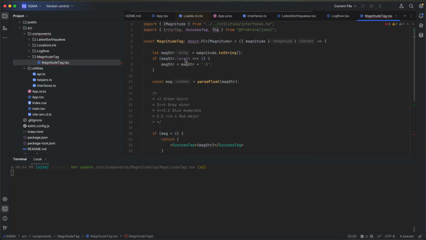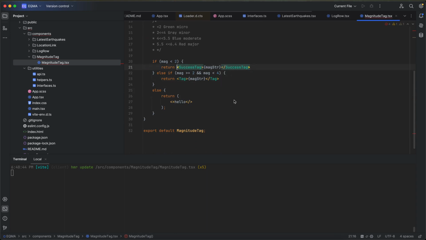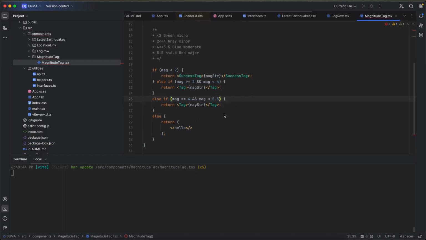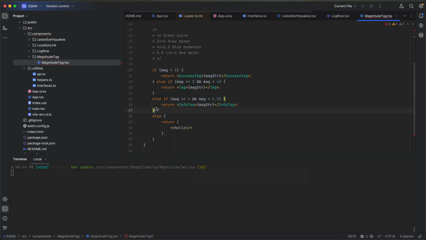I think it's here, yes. So we can also write this one shorter. That's good. So you can just copy this, and I will just fill it out. So if it is between 4 and 5, so if it's larger and equal to 4 and 5.5, I will be using the info tag, this one.